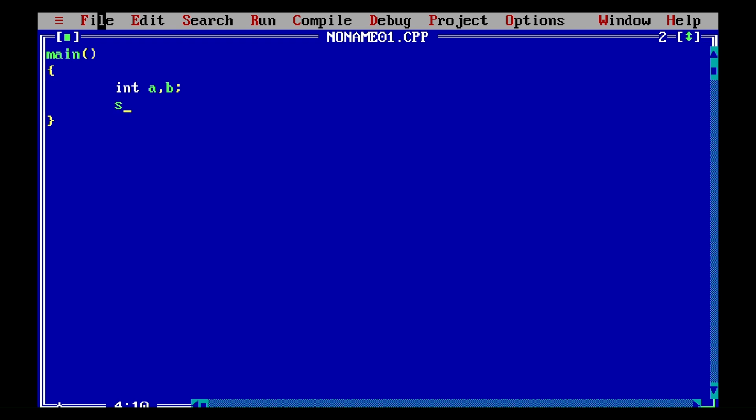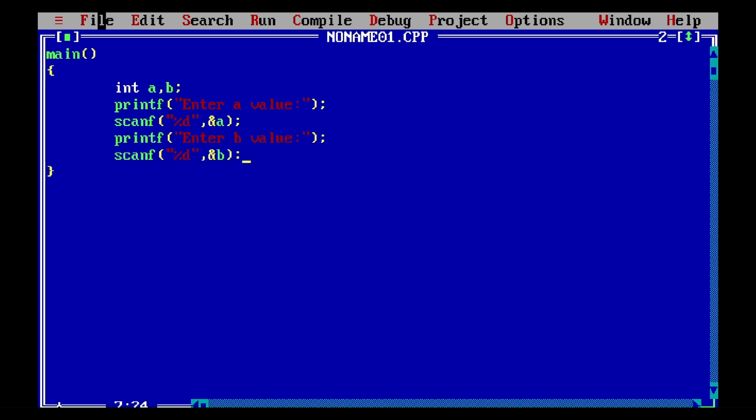Now here, what our requirement is, first of all, printf, let me enter a value. Now scanf, percent d, the address of a. Now printf, enter b value, scanf, percent d, the address of b. Now, till here, we have seen in the last episode. Till here, we discussed in the last episode.